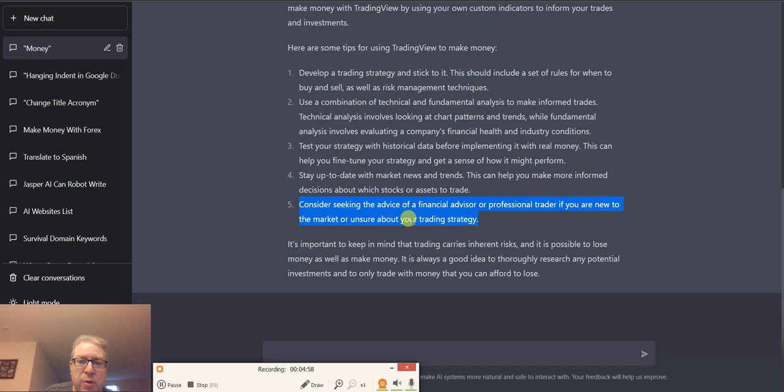Okay, so can we make money with this? Consider seeking advice of a financial advisor or professional trader. Who is a professional trader? I don't know. Stay up to date with the market, develop a trading strategy. Combination, that's the key: use a combination of technical and fundamental analysis to make more informed trades. Technical analysis involves looking at chart patterns and trends. Test your strategy with historical data before implementing it with real money.